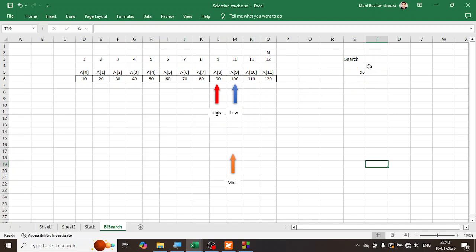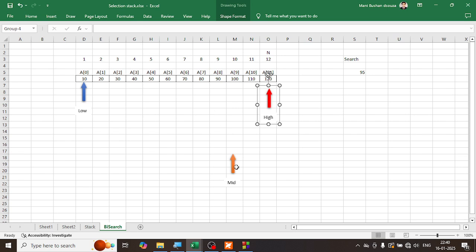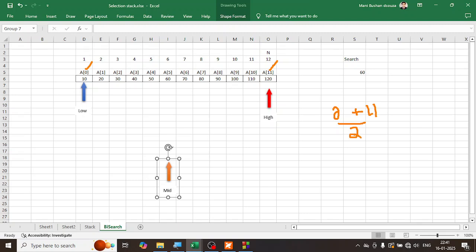Okay. So now let's rewind and search for an element which is already there. Suppose you are trying to search for the element 16, how do you find it? First of all, what is the lower value? The lower value is 0. The higher value is 11. So 0 plus 11 divided by 2 is 5.5. Let me take the value as 5. So the index value is 5.